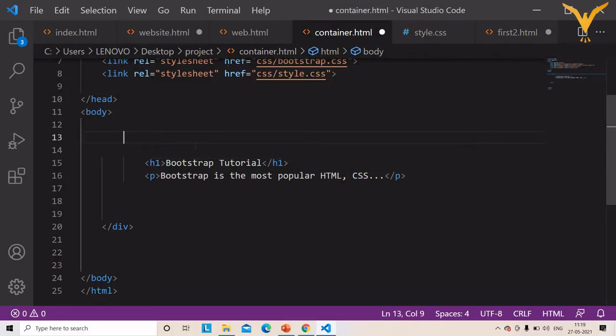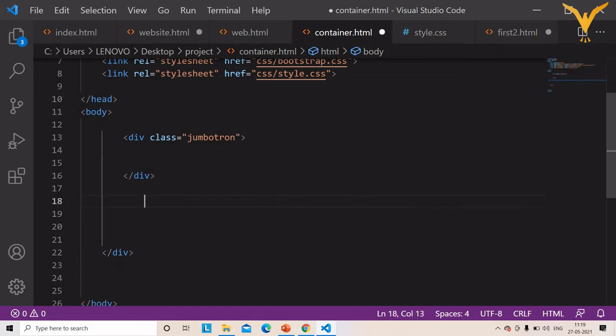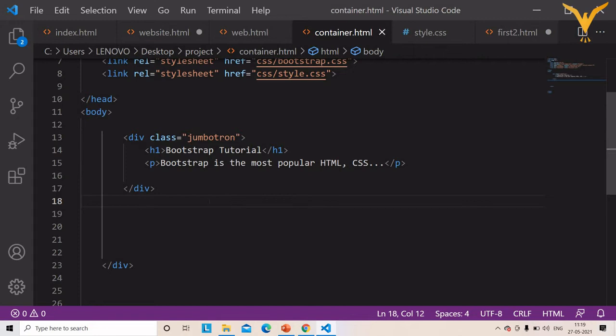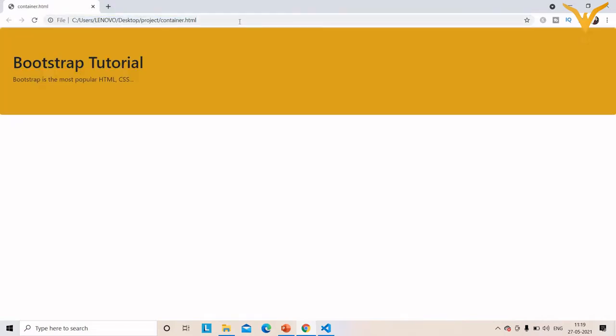First we will use the Jumbotron class and display this information, Bootstrap tutorials, inside that Jumbotron class. So, dot Jumbotron. We have added the Jumbotron class to one div tag, and this content I am going to write inside this Jumbotron class. Save it and let's see how it looks. So this is how the information will be displayed on your website if you use the Jumbotron class.